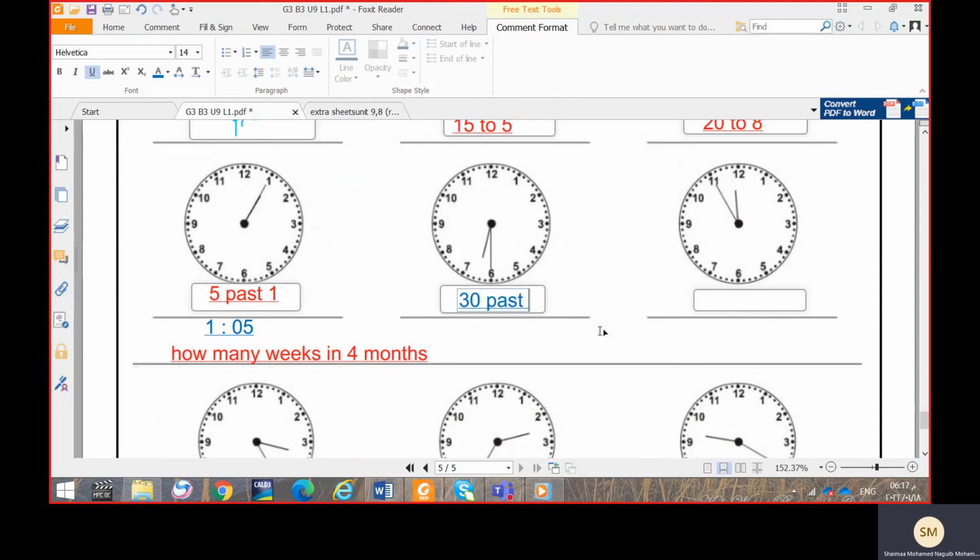30 past. It's already 6. You will say to me, Miss, what about between 6 and 7? I will tell you, in past you always choose the smaller number, the hour. In to you will choose the greatest number. So 30 past 6 means 6 o'clock and a half. Okay, it's past 6 o'clock by 30 minutes.